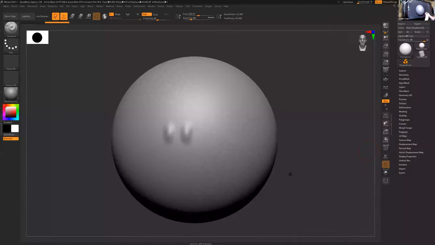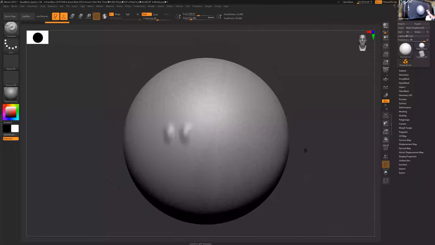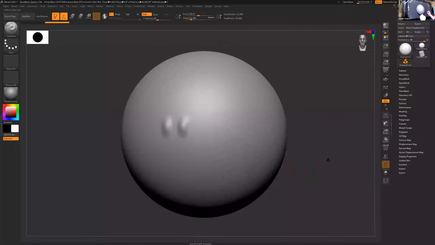Now, I'm using a Wacom 3D pen, and I'm going to talk about that a little bit later, but all of the movements I'm doing through my stylus here, moving it around and pushing the buttons, okay?